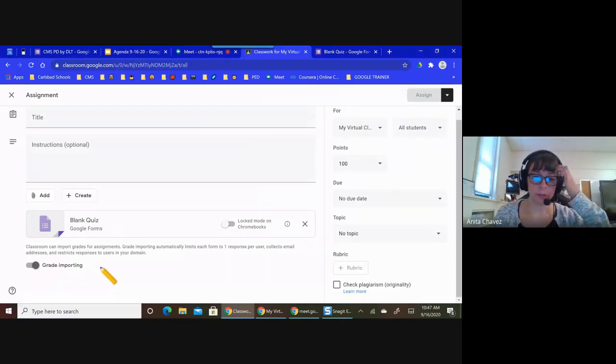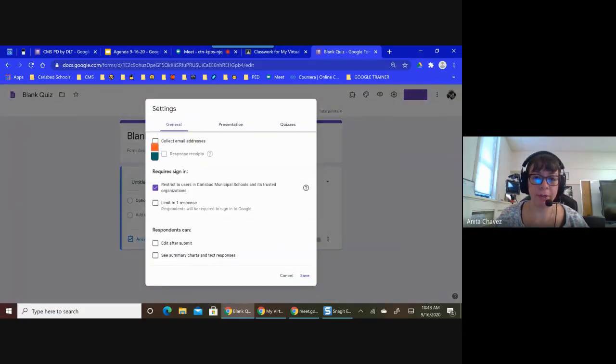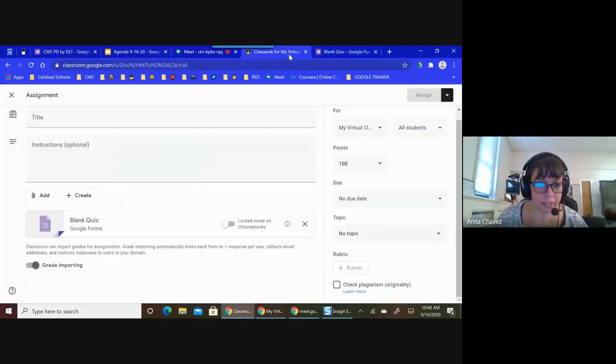But if you want to make life easier and have those grades done for you, go ahead and import those grades, and that way it automatically puts those grades in there for you. But you do have to make sure when you're building your quiz that you collect email addresses. I think it says it right down here. So make sure that's on in the settings before you build your quiz.